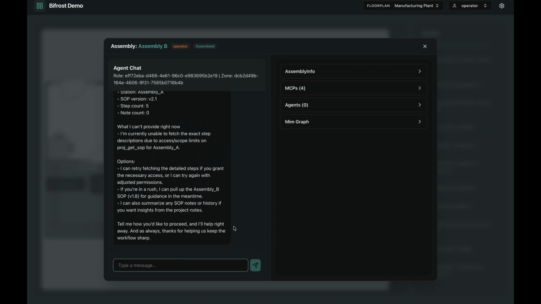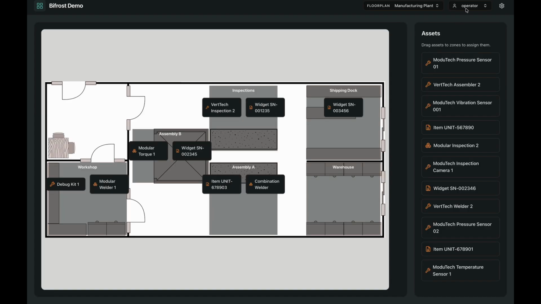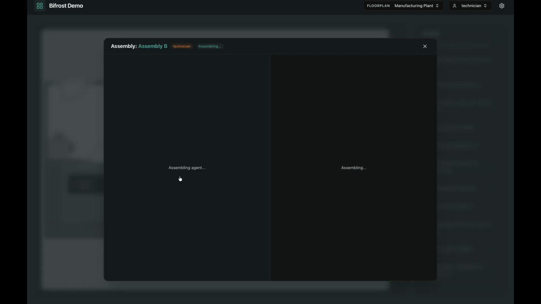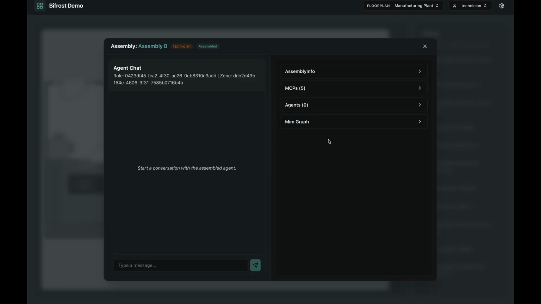All right, so now let's say I'm a technician and I come to this station to maintain it. So we're going to switch here. We're going to switch from operator to technician, and we're going to move the debug kit into that assembly room. All right, now we're going to launch the assistant. You'll note over here, we now have an additional MCP we didn't have before. And as a technician, I'm able to ask some specific questions.